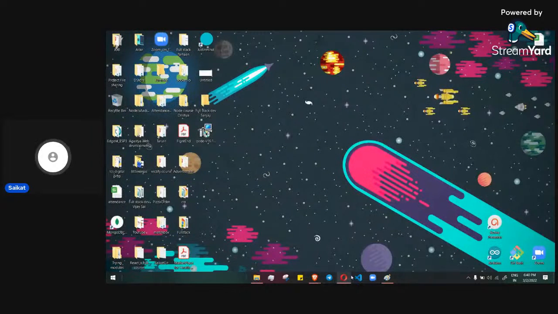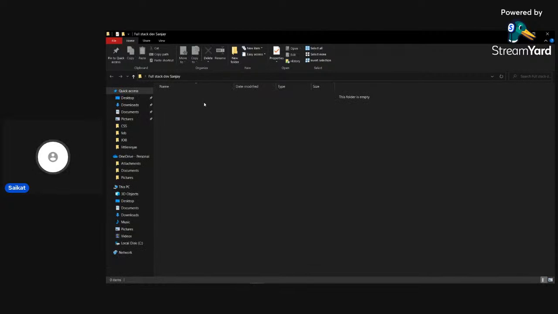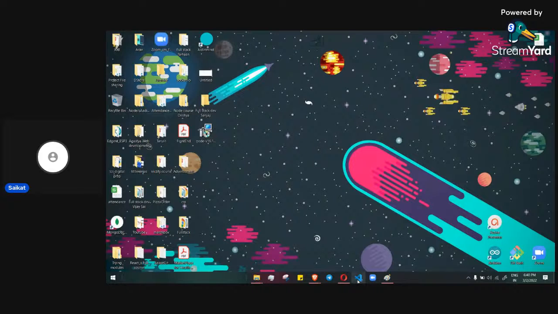Then what you can simply do is open VS Code. So this is the folder where I'm going to teach you Node.js from the start to the end. Over here, you can simply right-click and open with Code. If this option is not there, you can simply open VS Code.